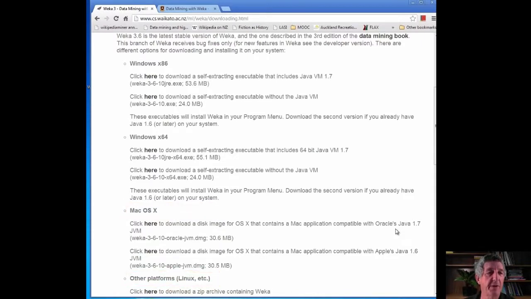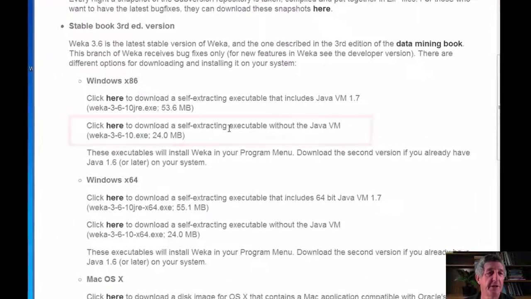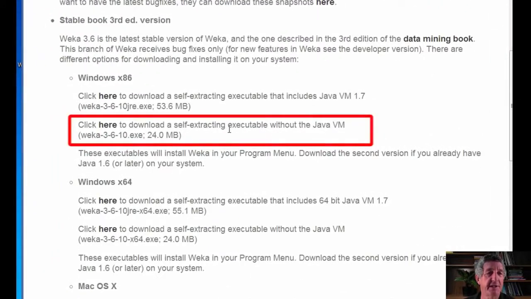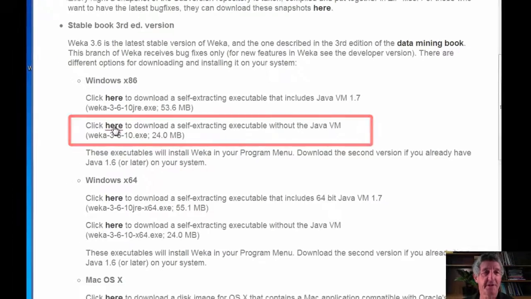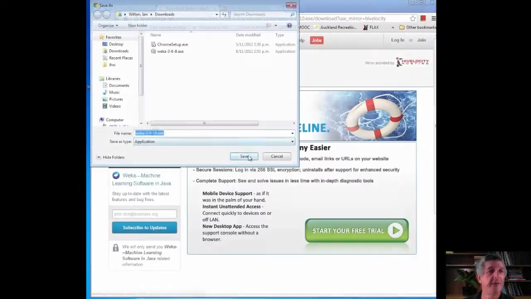We want Weka 3.6.10. That's the latest version of Weka. So I'm going to download a self-extracting executable without the Java Virtual Machine. I already have the Java Virtual Machine on my computer. So I'm going to click here, but you're going to need to do whatever is appropriate for your computer. Let's just save it here.